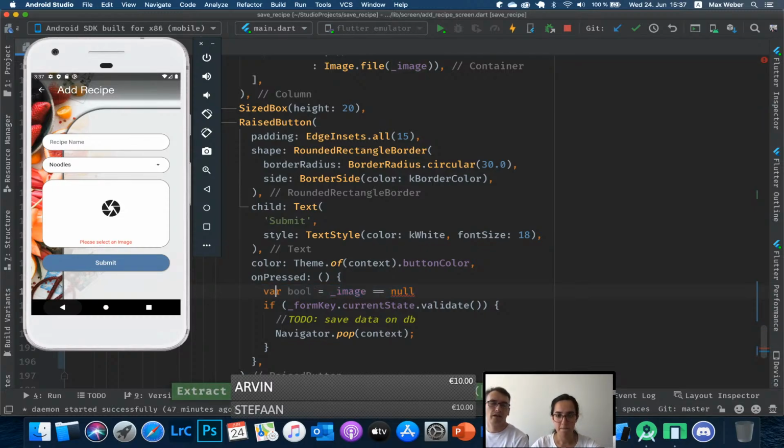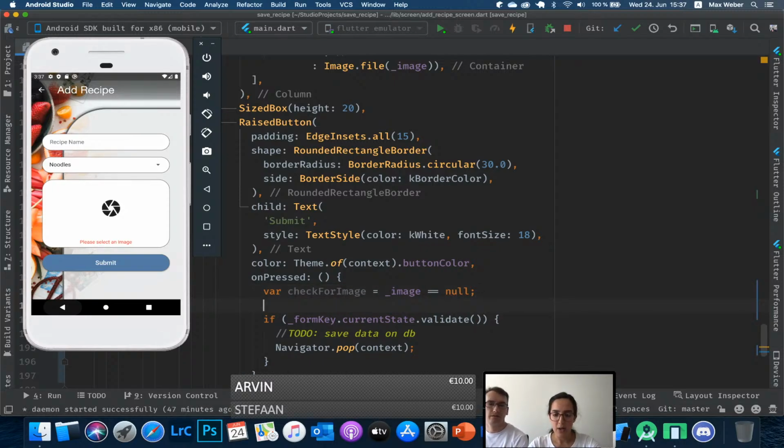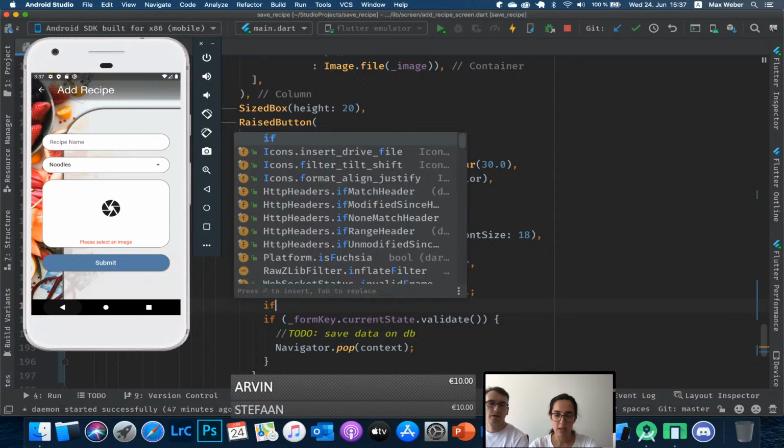Correct. Give it a better name than Google. Better name. Image value or something like that. No, it's image. Check for image. Check for image. And now we have the semicolon. Yep, perfect. And now we can say stop.